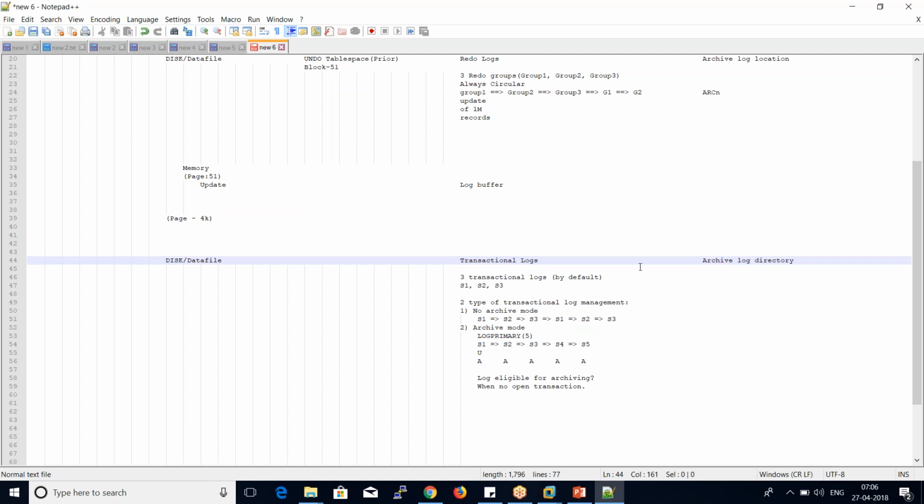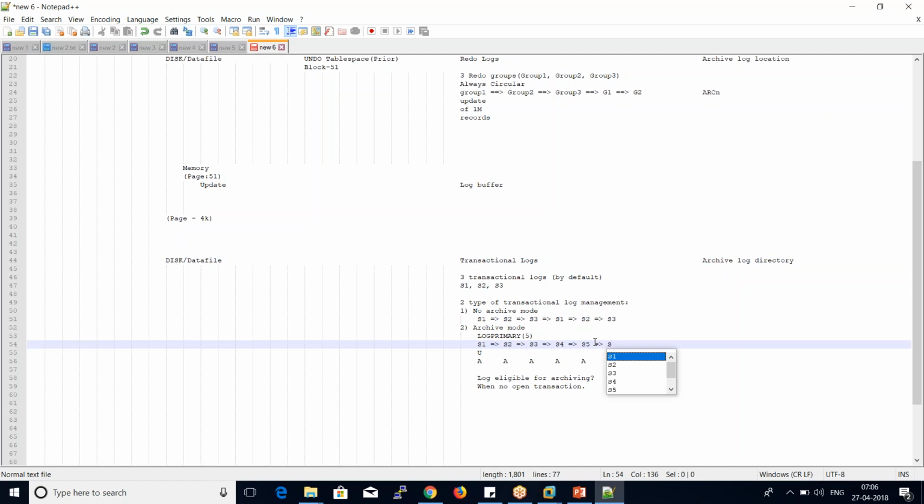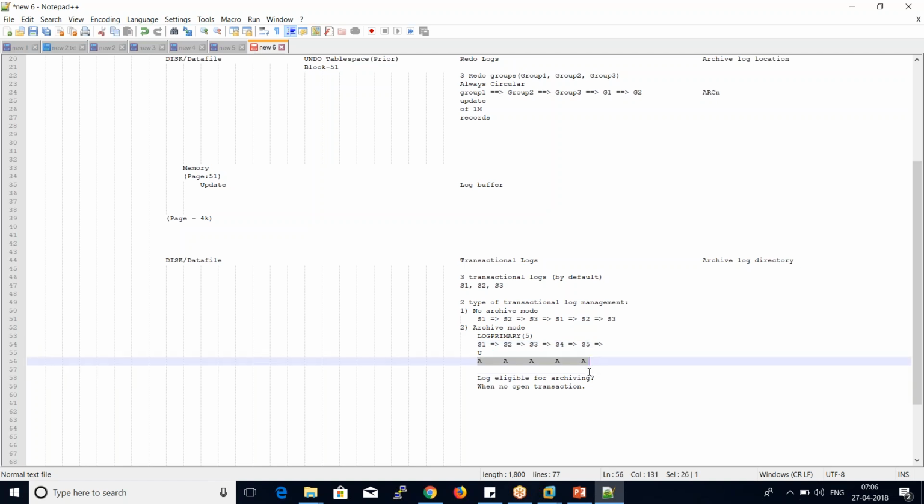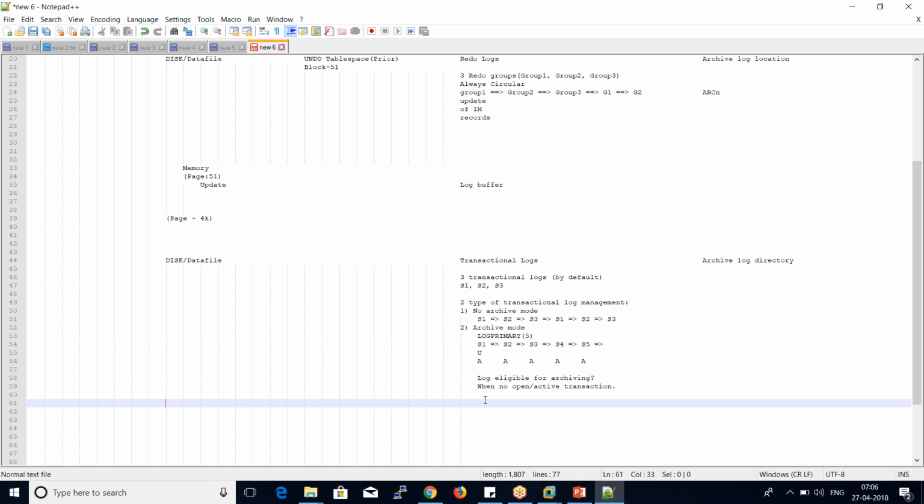So here we have to follow these rules. 5 is fixed. Let's assume that 5 is what you're starting with. You won't get S6 allocated unless something moves from here to the archive log location, but it cannot move because all are active. When is a log eligible for archive? When there are no open or active transactions. Now that's where you have a concept called log second.